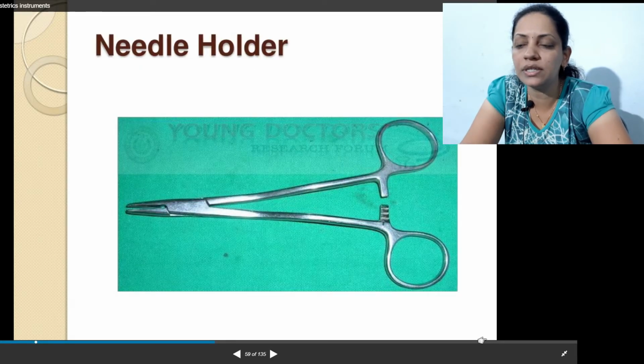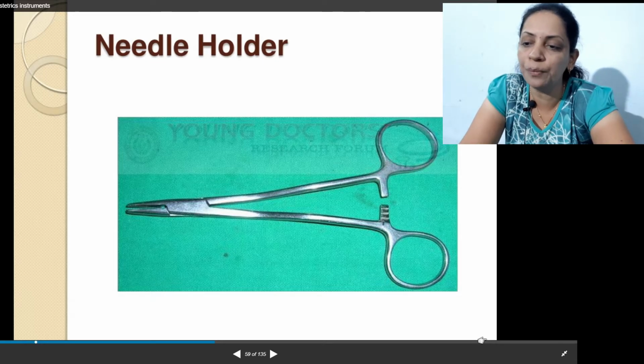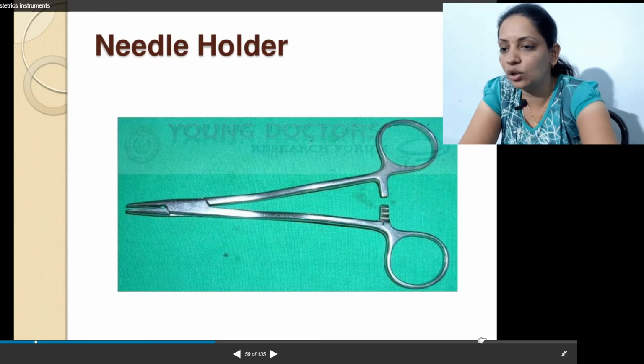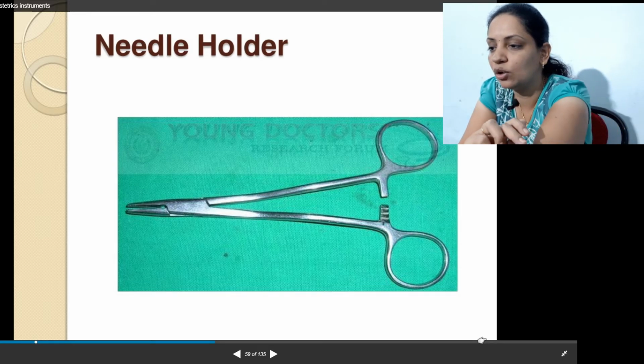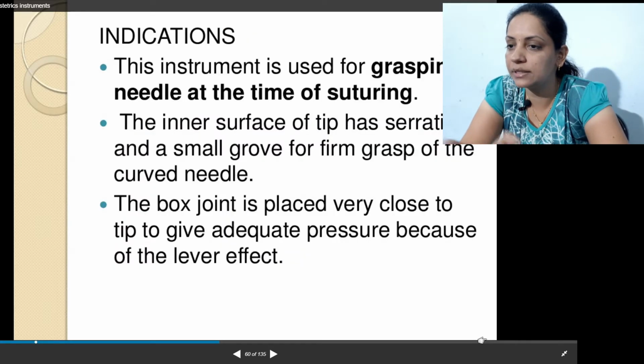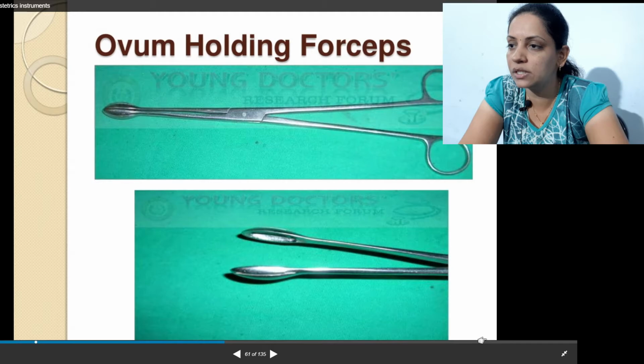So the needle holder is an instrument which we should know, and we have to be aware of how to handle it. We can lock this instrument at this end, we hold the needle at this end, and we can do our work, that is, stitches can be applied with this instrument.